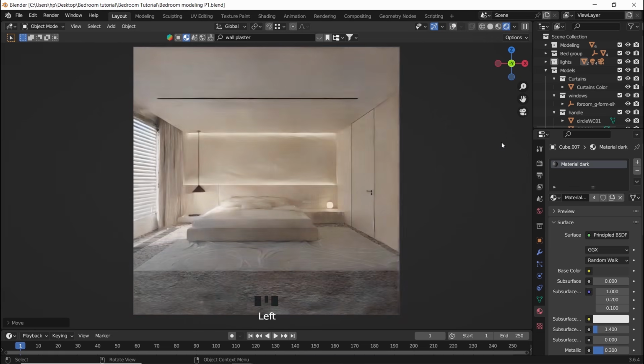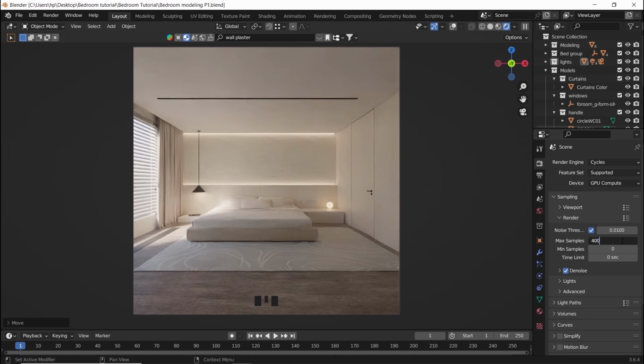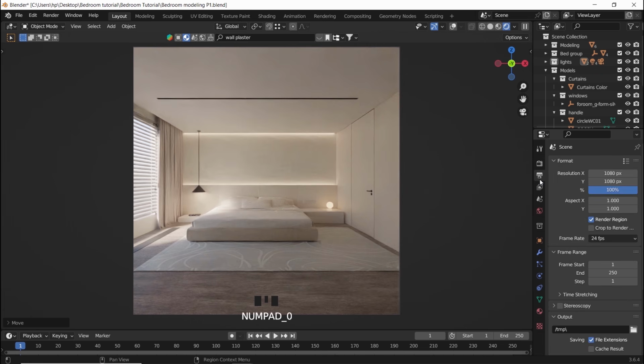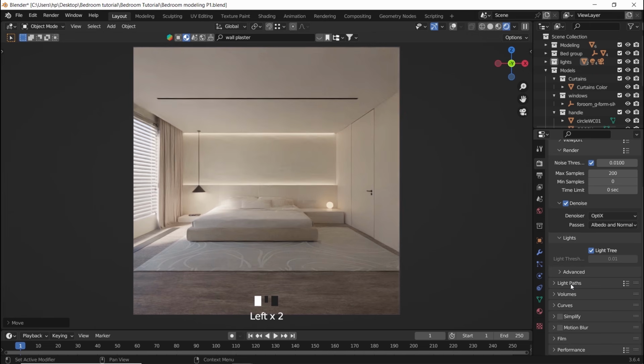Switch to render view to see what we have. This looks nice and ready to render. The render settings are quite simple. Make the samples between 200 and 600 depending on the quality you want. I kept it on 200, but doubled the resolution. Put the denoiser on OptiX and turn off the caustics since we don't have any glass in this shot.